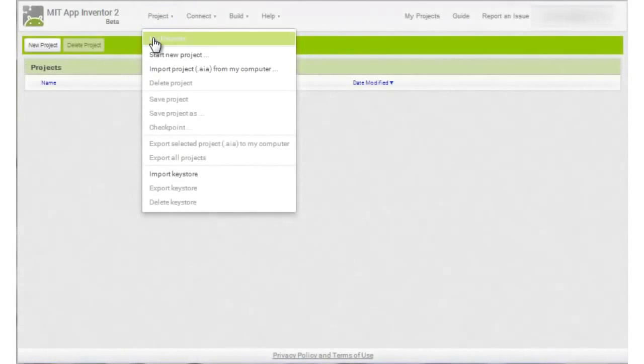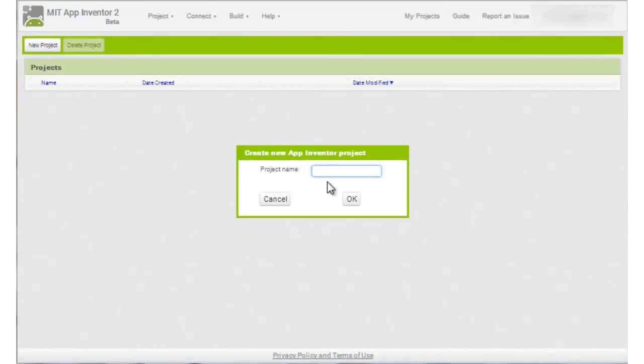First, we create a new project. You can call it whatever you'd like. I'll call mine Calculator.